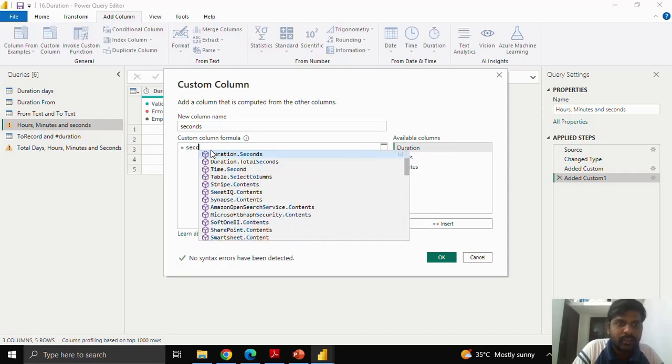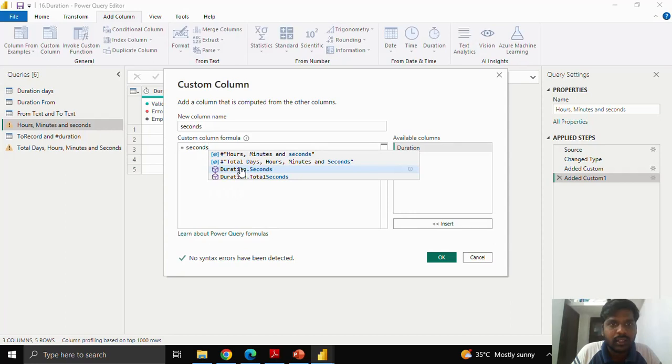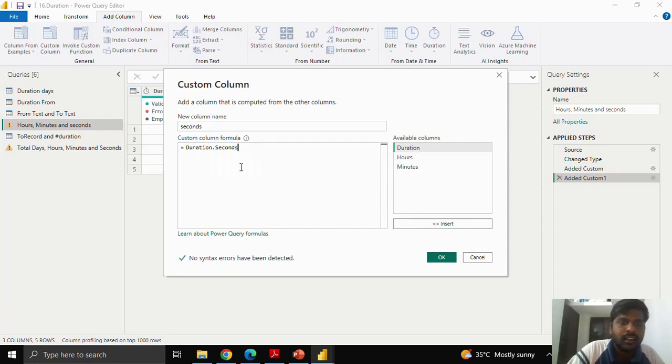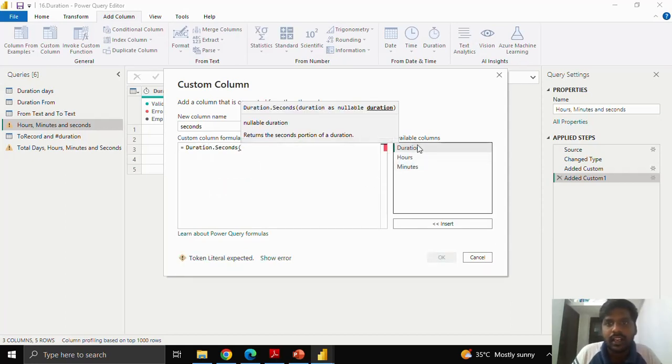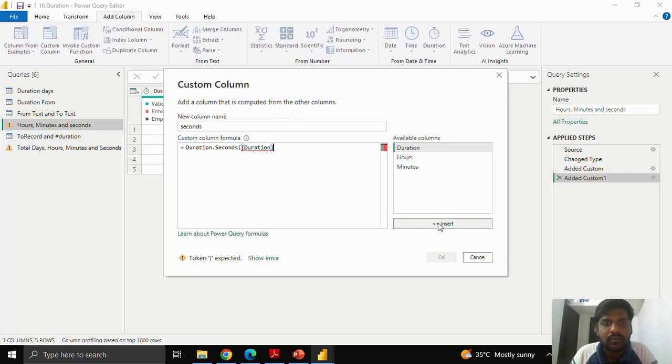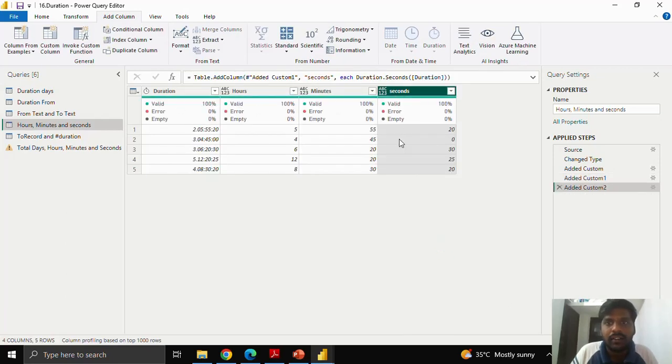As you type seconds over here, you could see this Duration.Seconds. You could click on this and insert your duration column. Here we have the seconds, which is part of the duration. Please remember that these hours, minutes and seconds are the direct representation of the numbers which are present in the duration column.